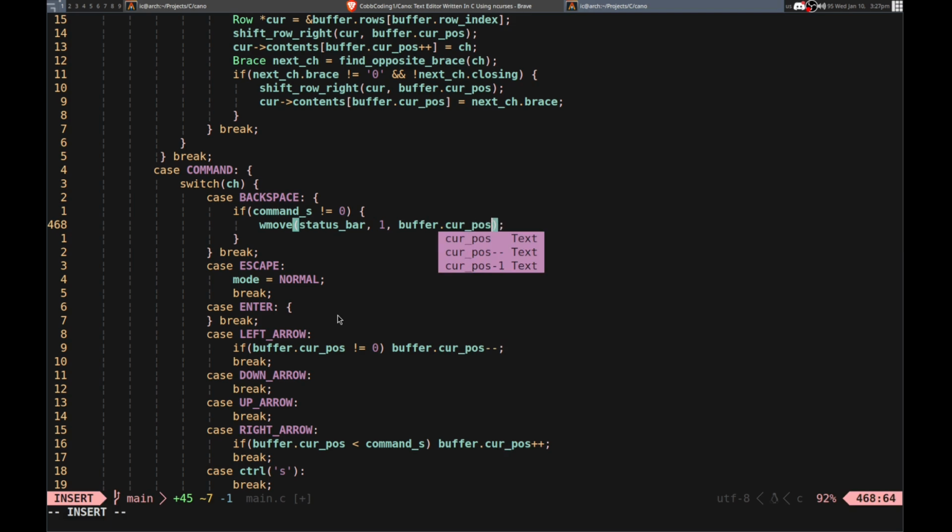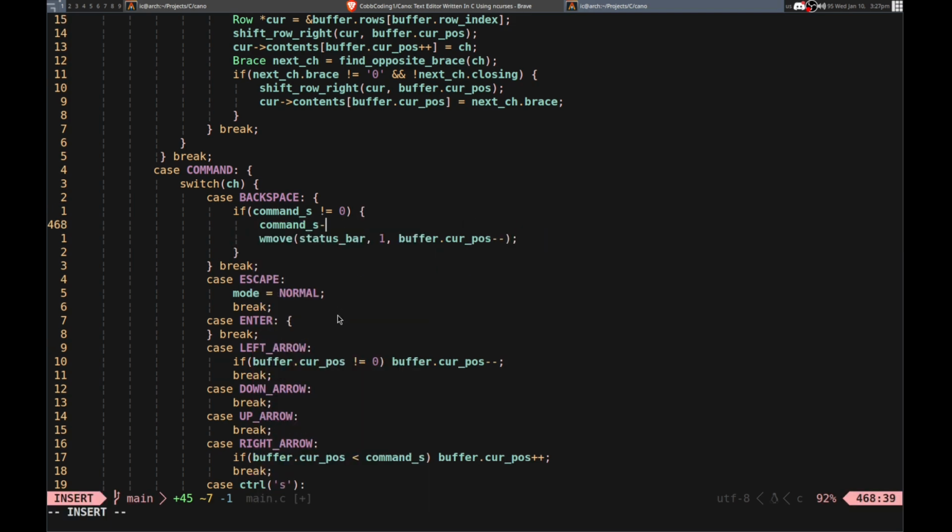That's about current position. And size. Okay.